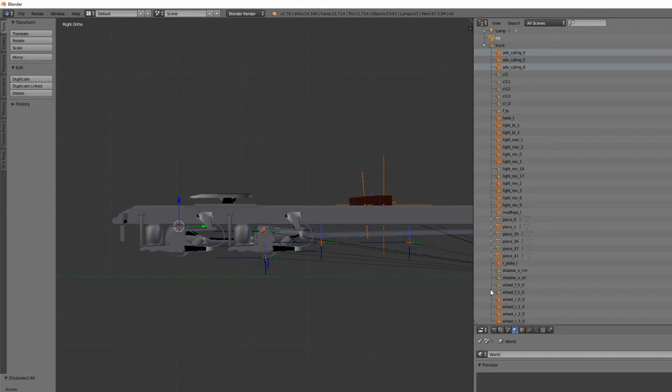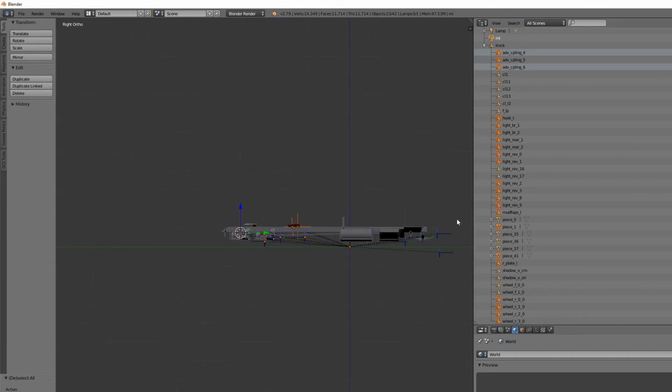Now just make sure that you're not selecting the front axles or anything. You don't need anything up here. As I said, everything we're working on is behind this line right here.